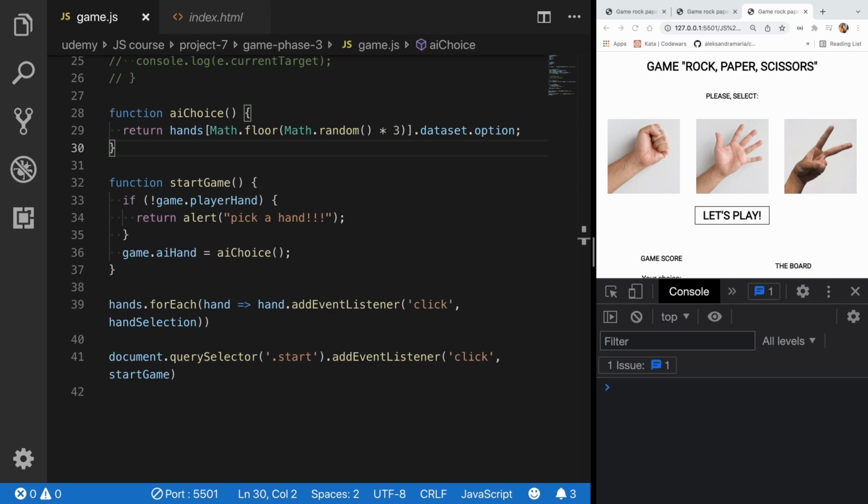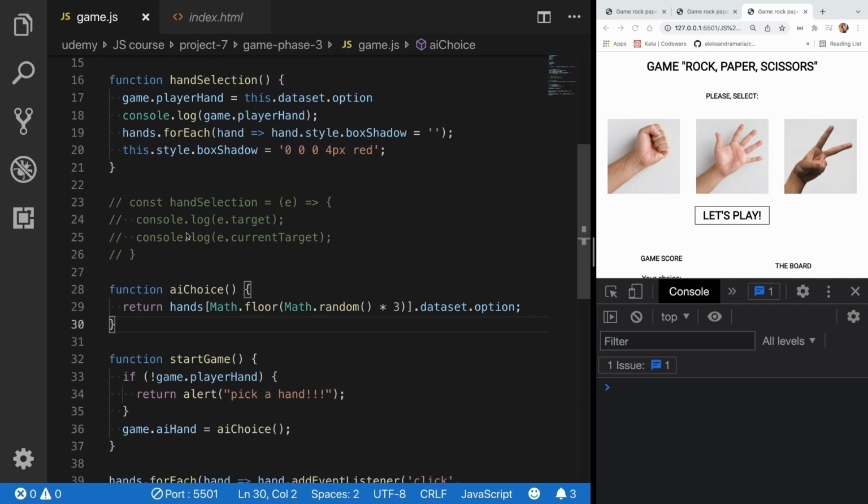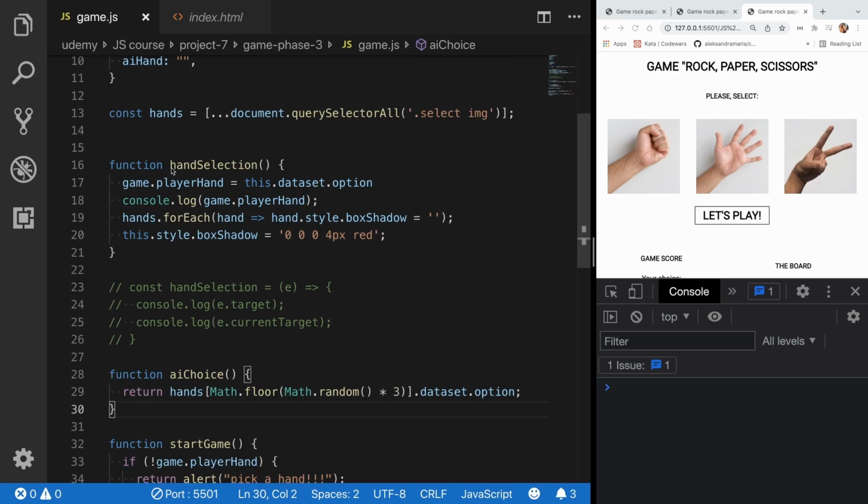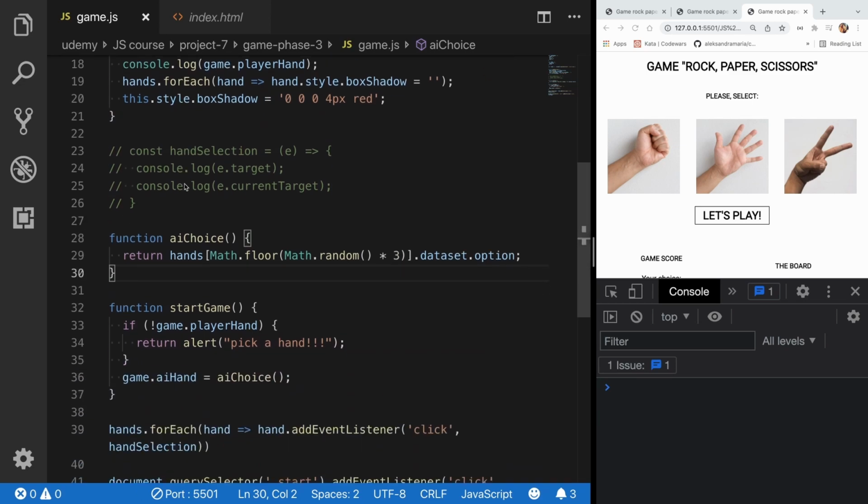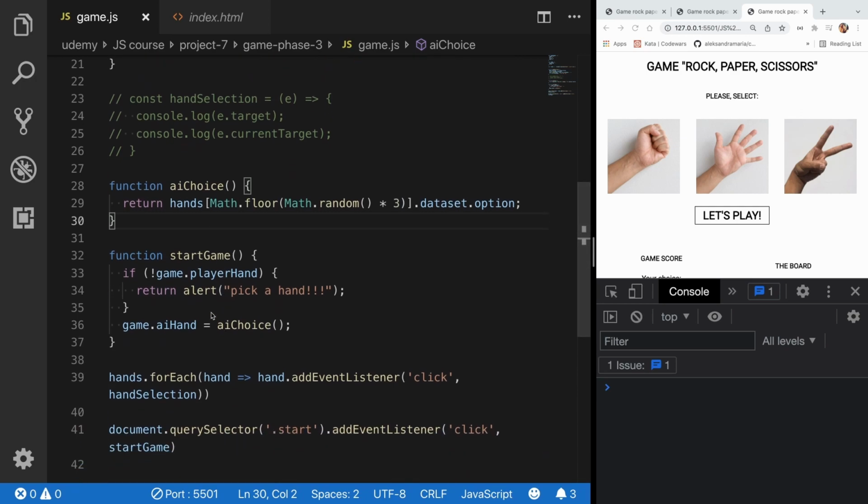I have to say we are doing really, really well for this game. We've covered two main sections, which is our first function, hand selection, responsible for the player's choice. We also have the AI choice function, responsible for a very random choice for the computer. And we also created the start game function, which is the main function in our application. It is going to take us step by step.